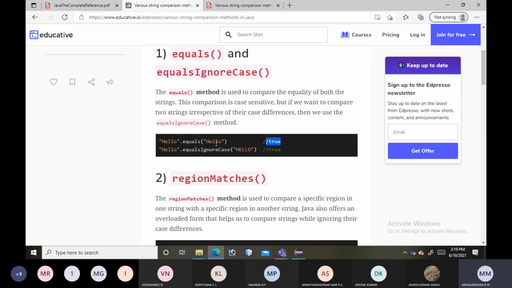Later, when we are executing these examples, we'll come to a conclusion how it is returning true. Now next, just observe string one, we are having hello with a capital H, whereas in string two we are having all uppercase letters. Since we are giving equals ignore case, it will ignore the case difference of the strings. So again it is also returning true.